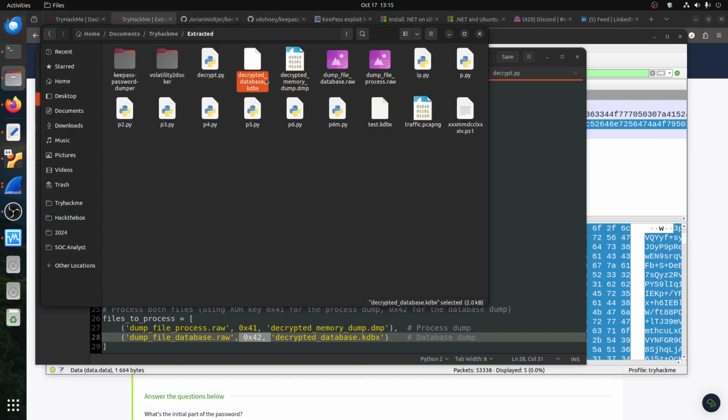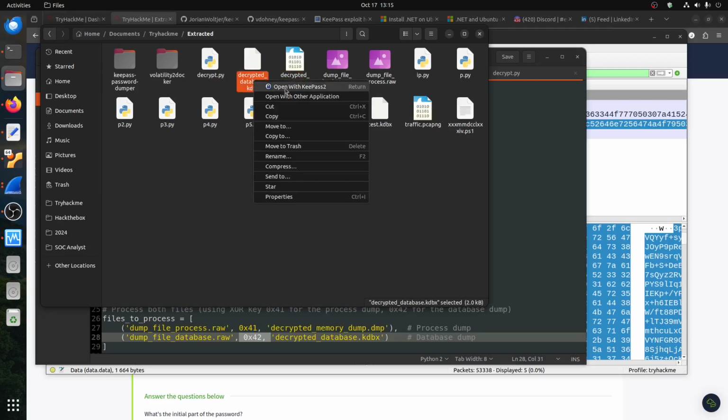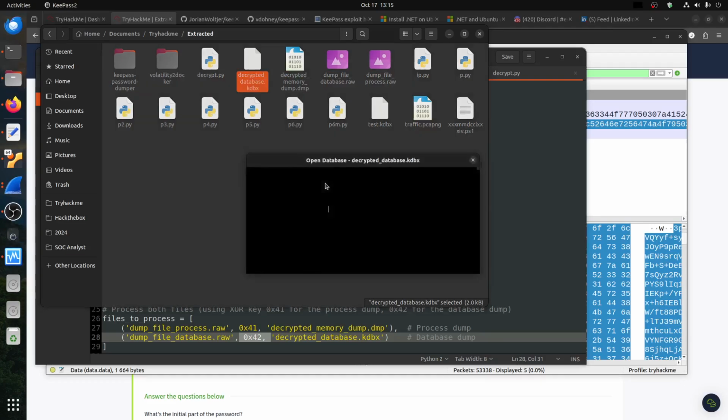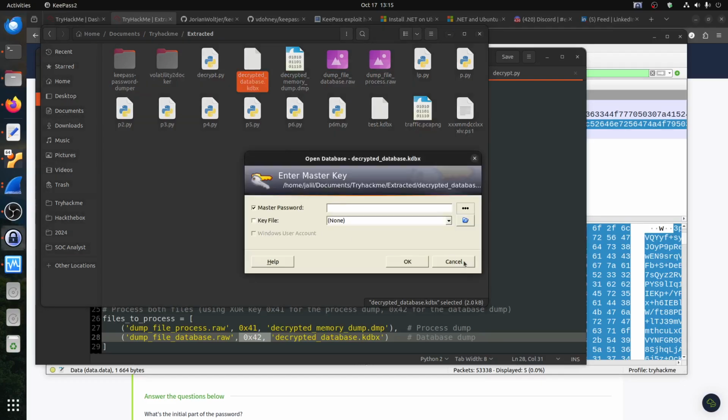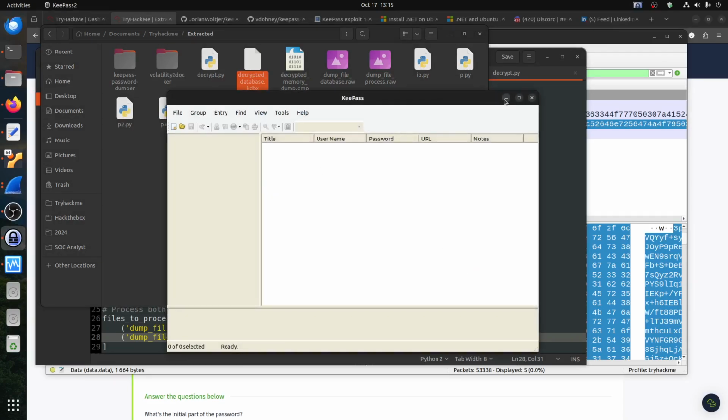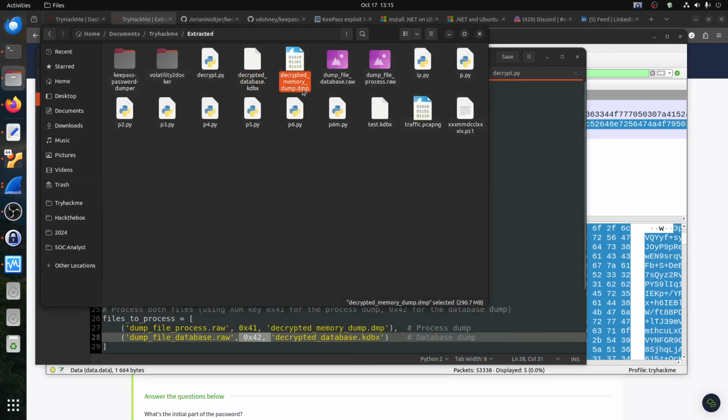The encrypted and decrypted files. You can see this is a KDBX. If I open it with KeePass, it asks for a password which I don't have. So just leave this for now. Then you said decrypt memory. Then this is the process.